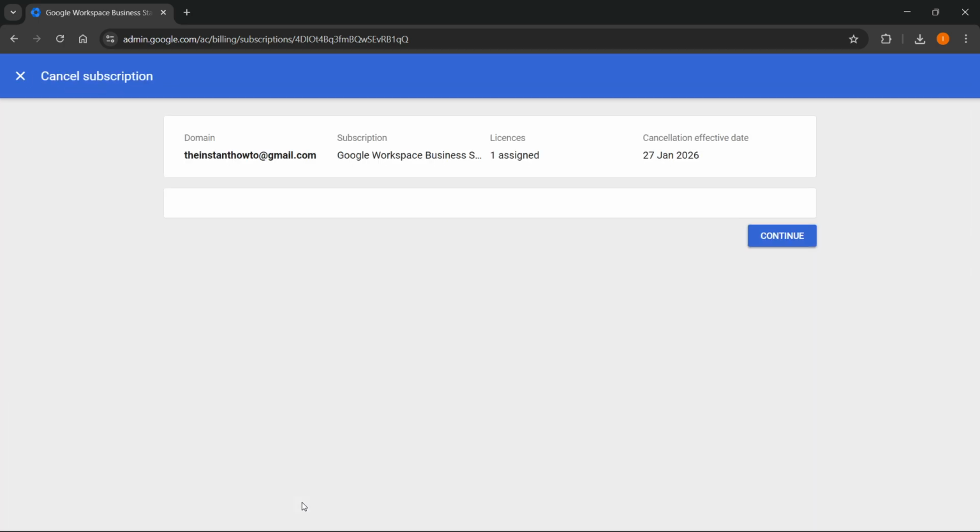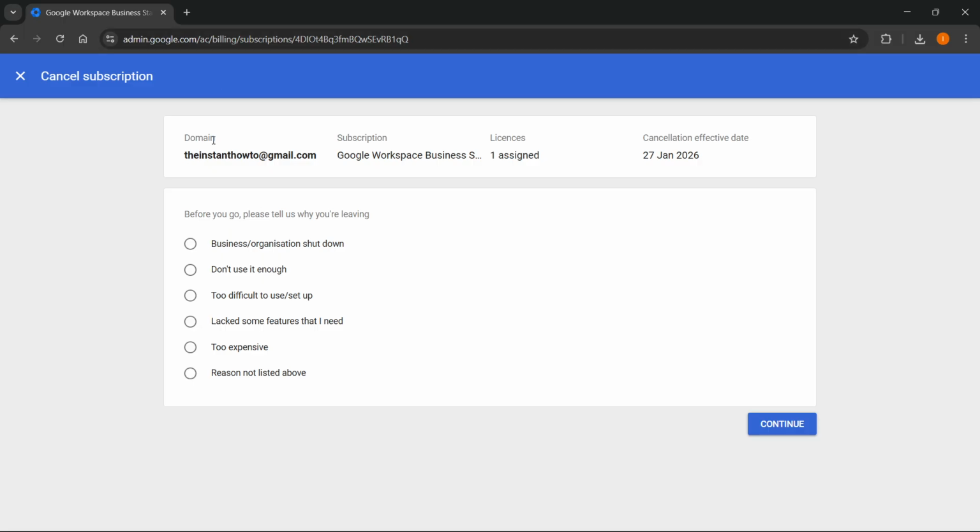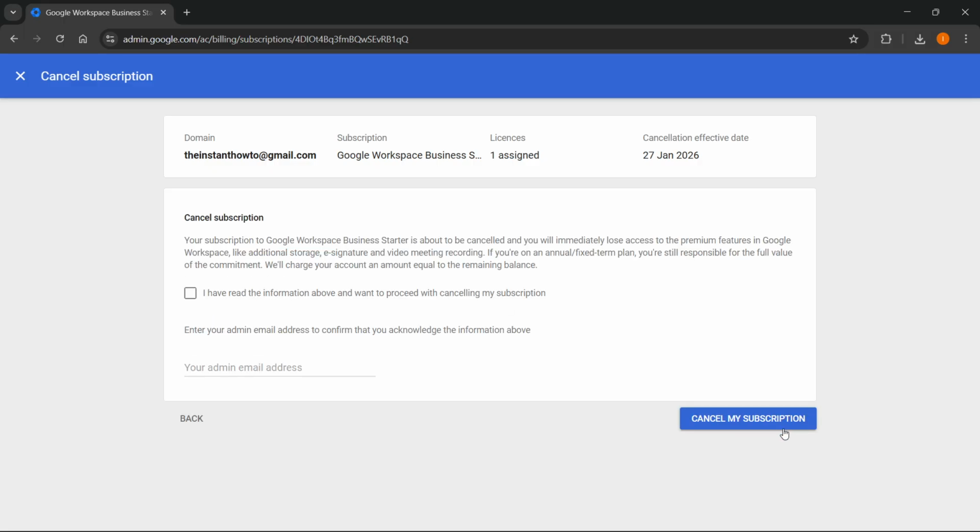And when you do that over here, as you can see, it's going to basically tell you the domain and then the licenses, etc. And then here is going to ask you basically that before you go, please tell them why you're leaving. And then just basically click on the one that's the most relevant. Click on continue over here.